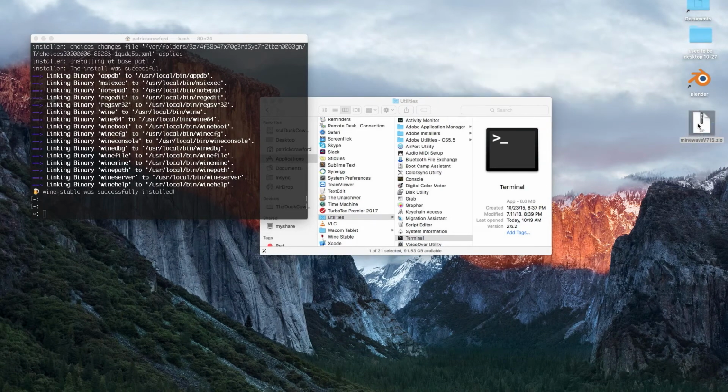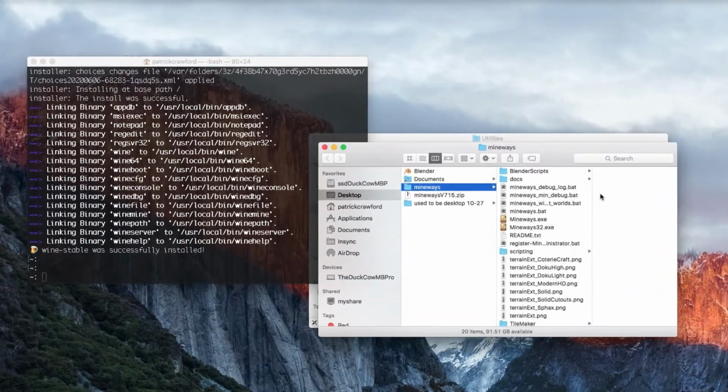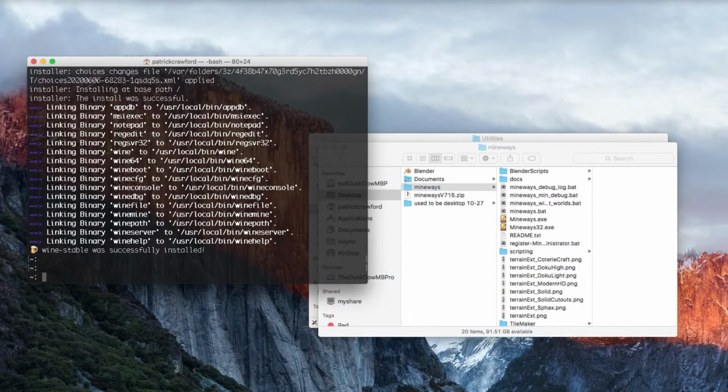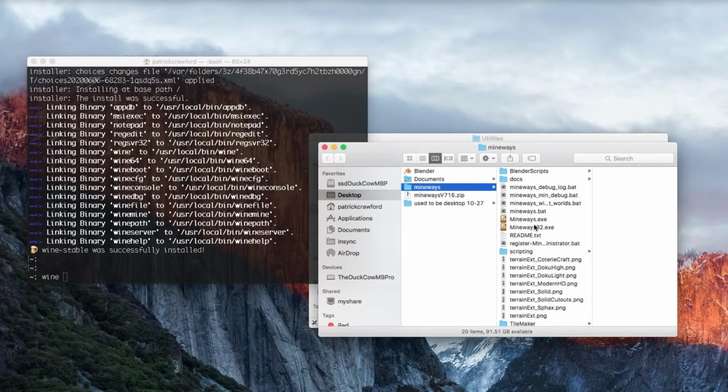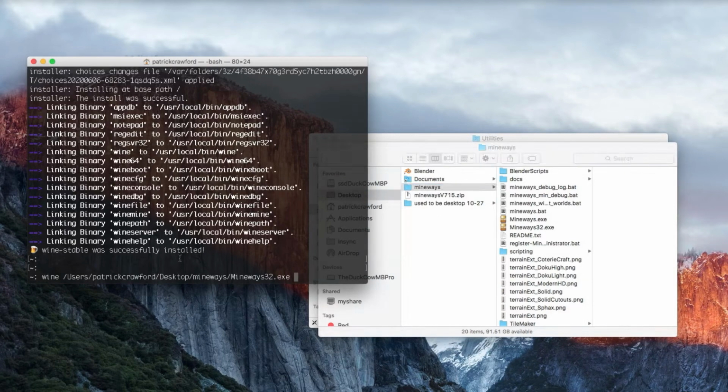I'm going to now unzip the Mineways download from the website. And here, I'm going to first, in the terminal window, type wine space. Then I'm going to drag over specifically the Mineways32.exe. That's indicating it is the 32-bit build. That is what is going to work with Wine when run this way on a Mac.